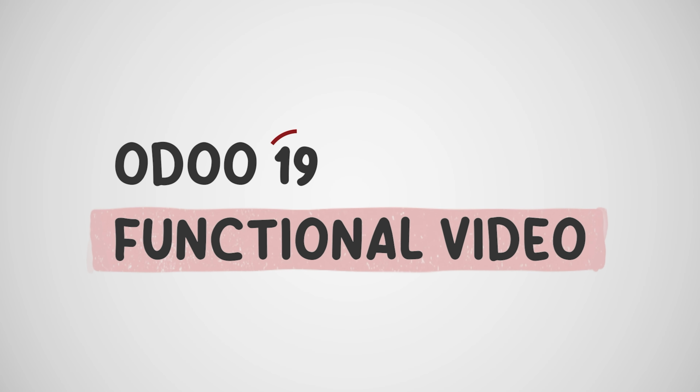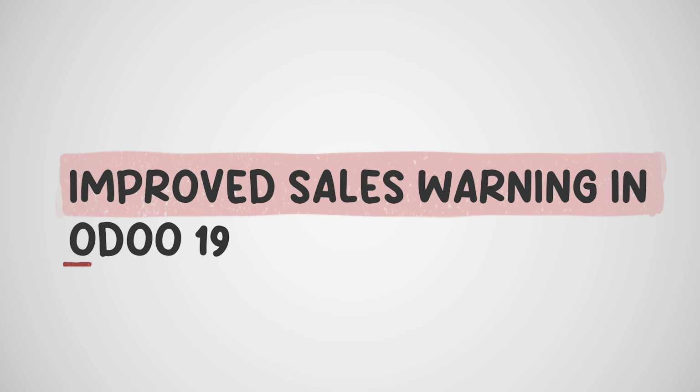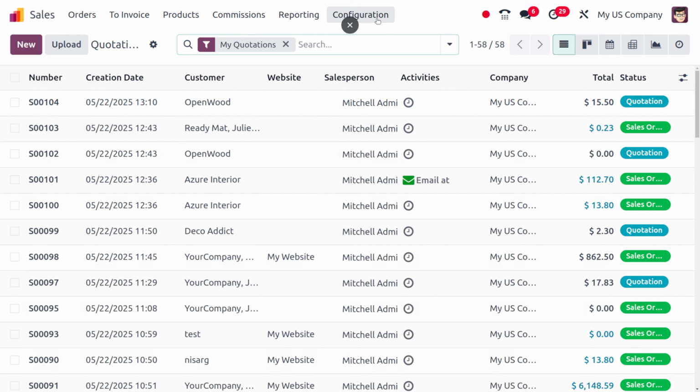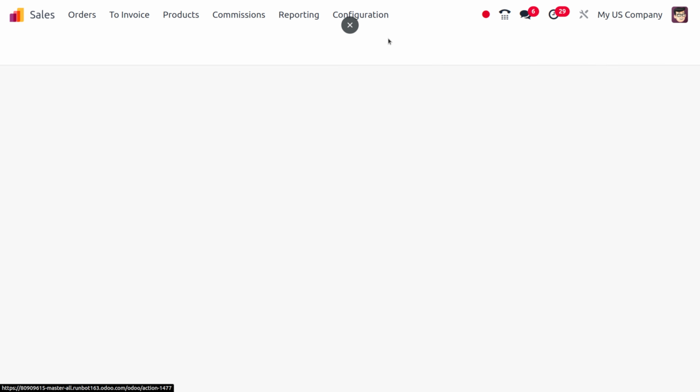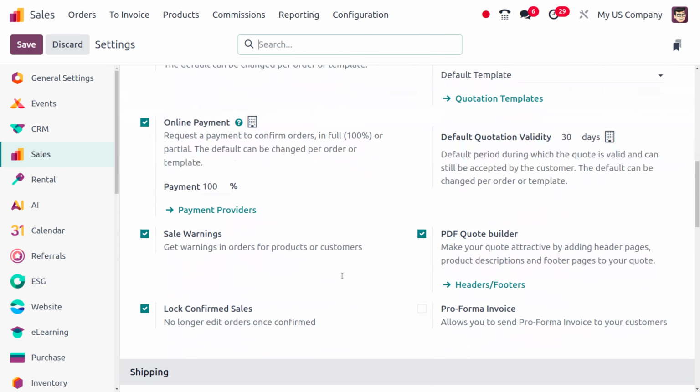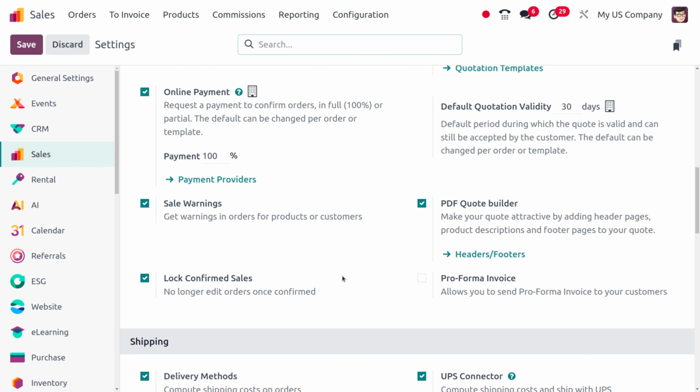In today's video, we're going to discuss the updates of Odoo 19, and that is the improvement in sales warning. So let's move on to the sales module, and from configuration settings, we can enable the feature. As you move on to the configuration here, you can see that first we need to enable the sales warning that gets the warning in orders for products or customers.